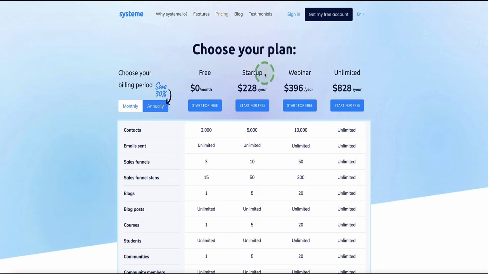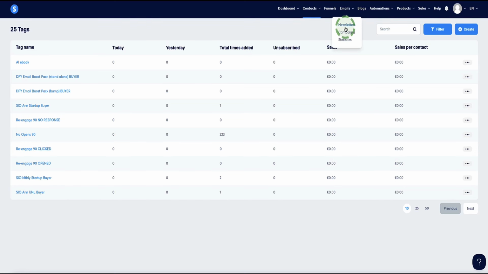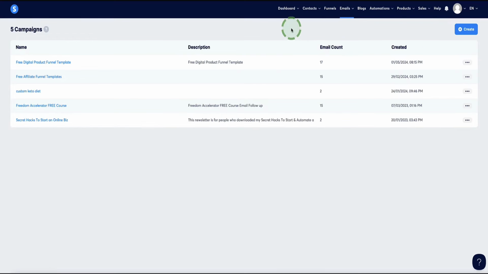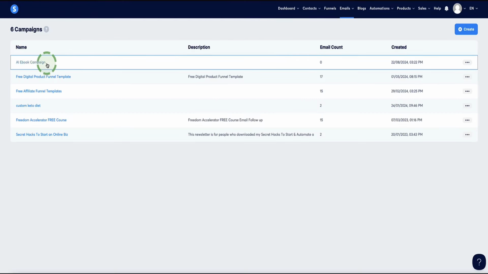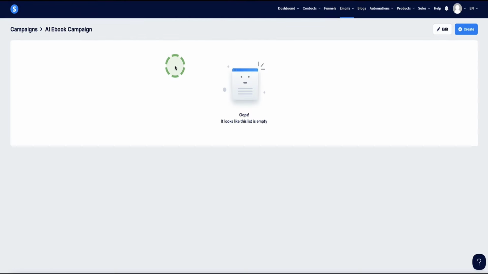Now, with that said, let's head back into System.io, and I'll show you how to set up your automated email campaign. So head over to emails and come to campaigns, and now come to the create button in the top right. Now here we're going to name our campaign and click save, and now click on the name of your campaign to start to put emails in.